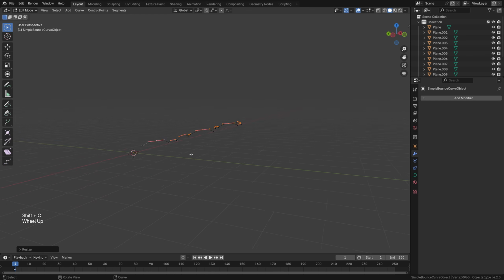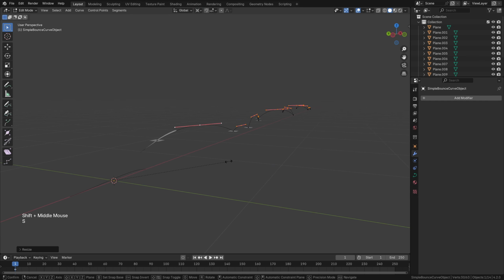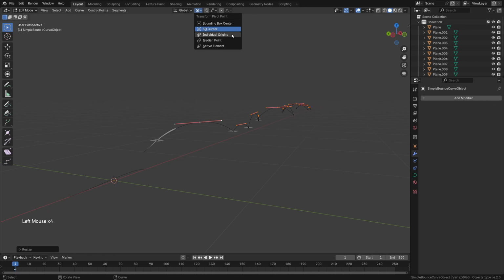Shift C. And then you can set the transform pivot point to 3D cursor. So now when you press S and Z, you can scale this up on the Z axis. So it's bouncing a little bit higher or lower. And then you can change it back to individual origins if you like and tweak a little bit more.